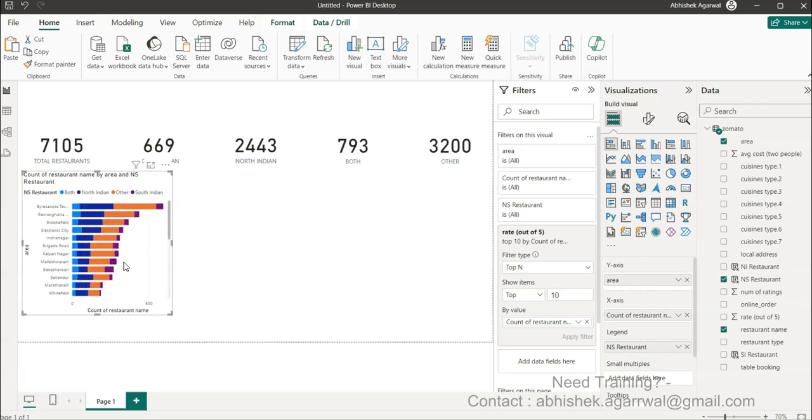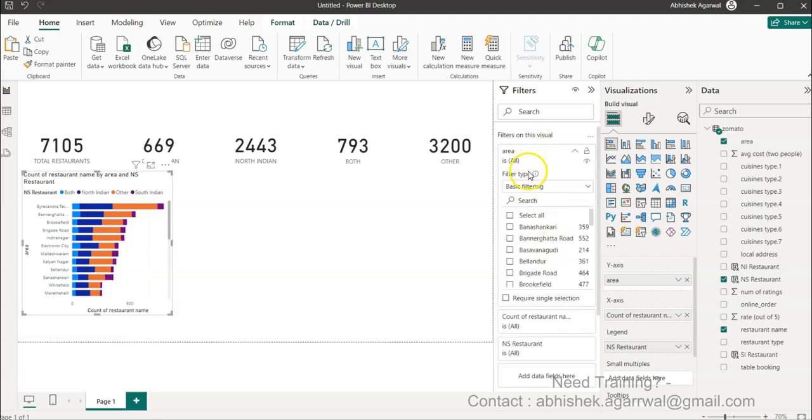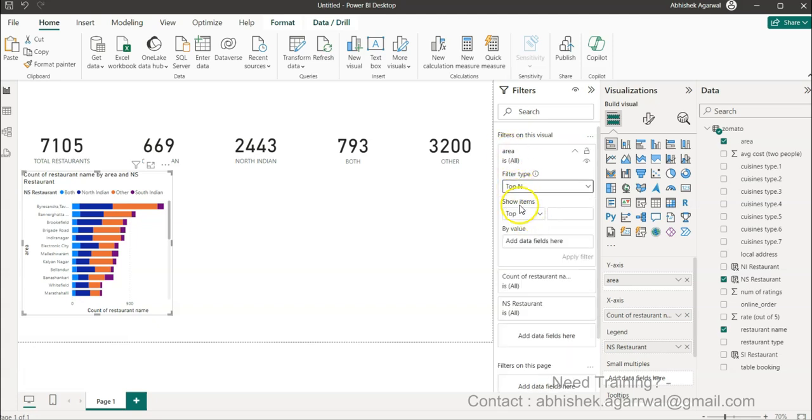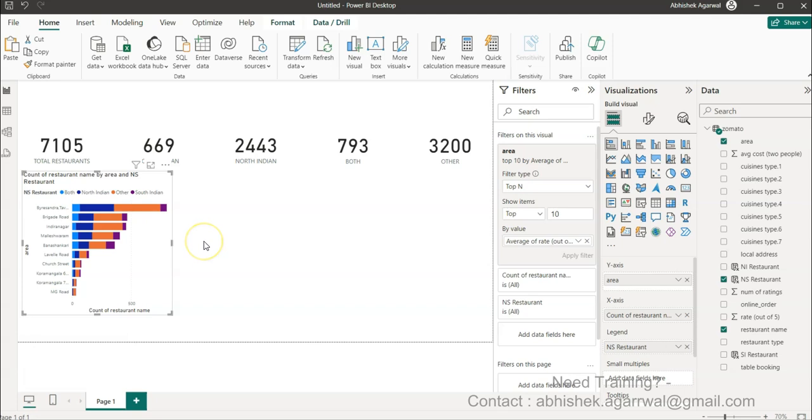Nope, something is missing. The reason it is missing, I just recollected, is that I need to do the top 10 areas. So I need to put a filter over there, top 10, and the rating I now need to put over here, not the sum, but the average. Apply. Tell me why I did this. I changed this value from sum to average. Why did I do it? Okay, answer that.